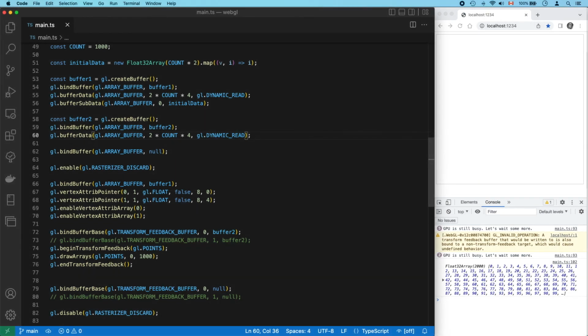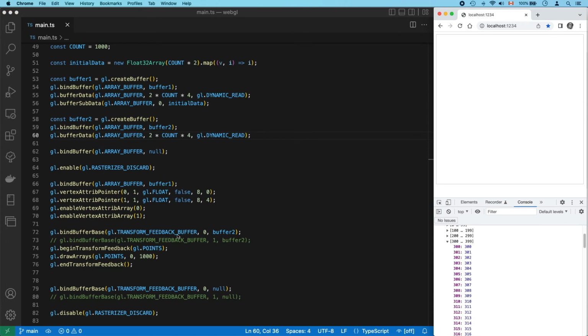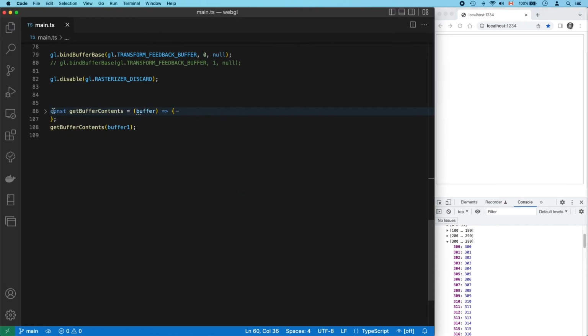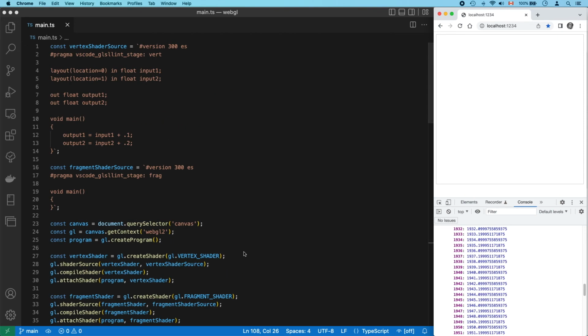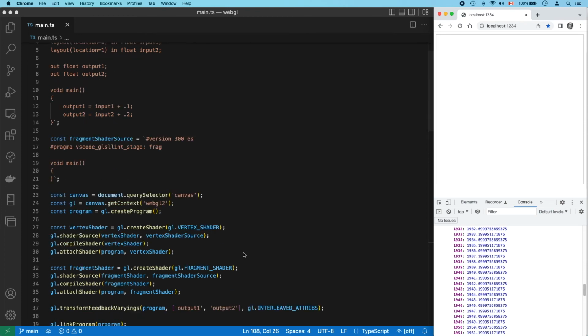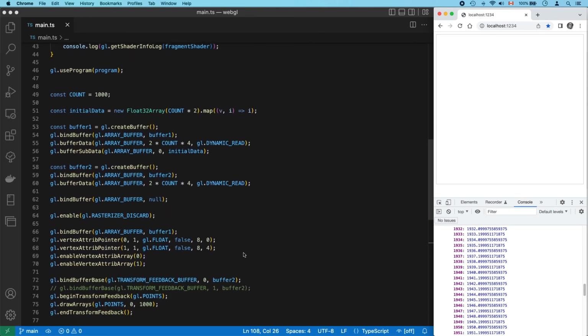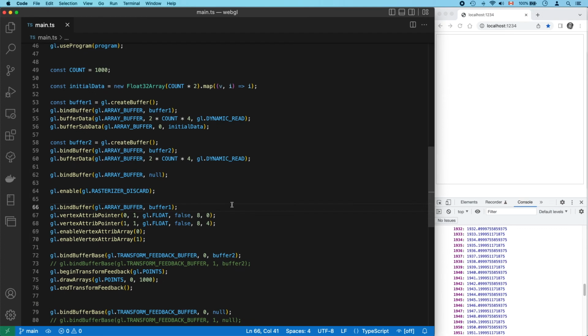Looking at buffer 1 now, we see that the correct inputs are still there, and when we look into buffer 2, we see that either 0.1 or 0.2 has been added to each initial value, which is exactly what we wanted. Now, how about making it so that buffer 1 and buffer 2 can be used interchangeably? Here, it really makes sense to add vertex array objects.